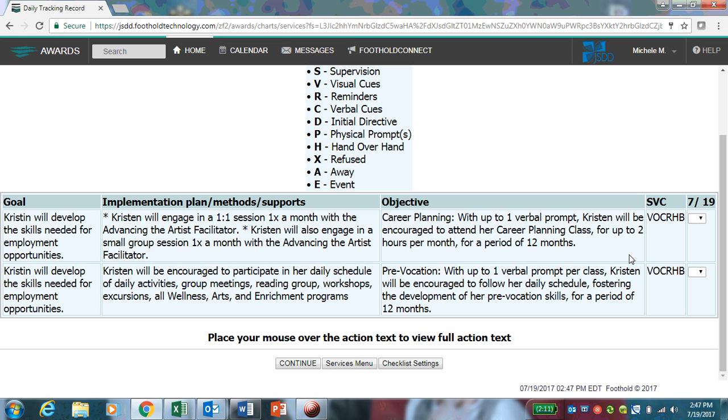Now with that said, let's pretend we just worked with the person on career planning. That has a very specific time frame. It's up to 2 hours per month. So it's very critical that we become very familiar with these career planning and pre-vocation goals, because a lot of times, especially with career planning, it's a very specific time period, so you can't exceed a certain time. For this career planning goal, we're only going to be using one of the 2 hours, leaving 1 hour available to use at another time.